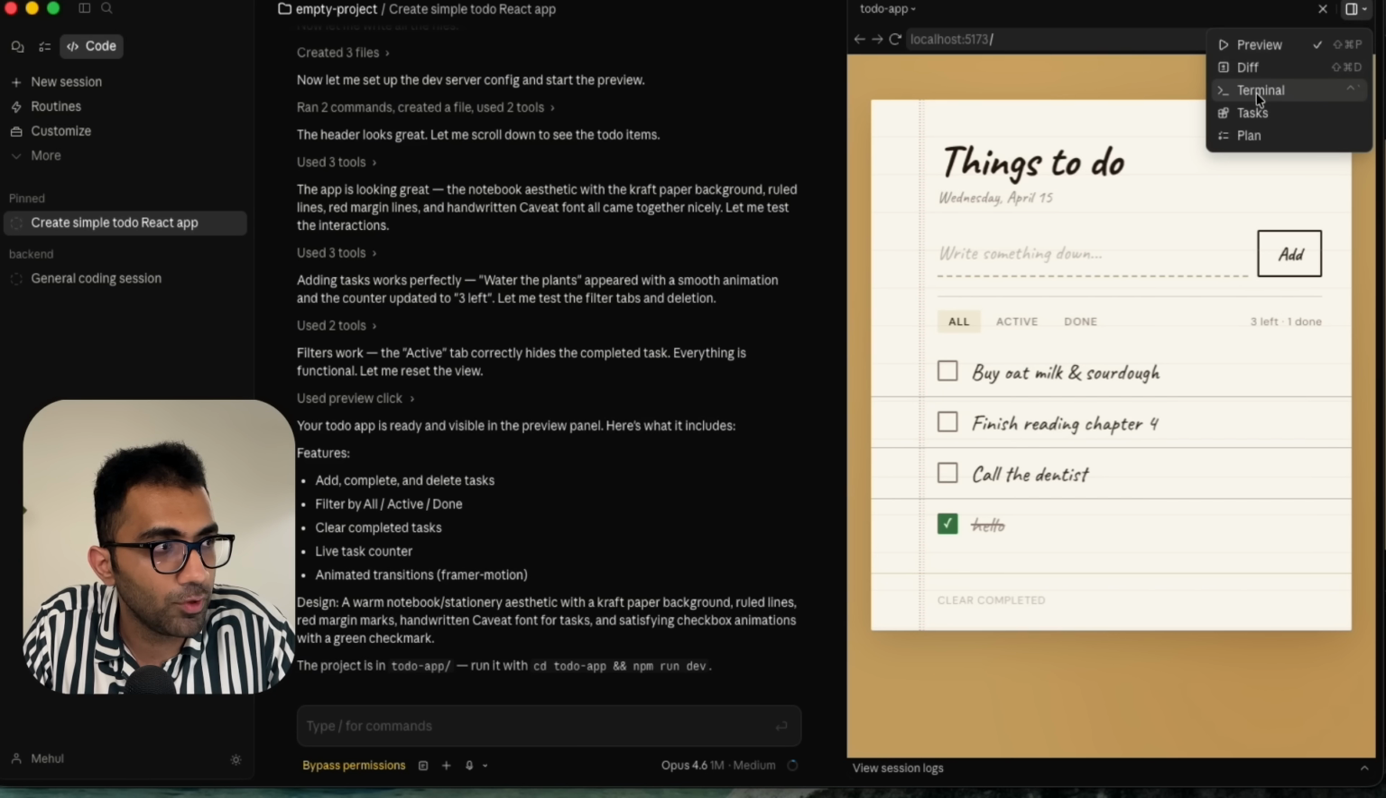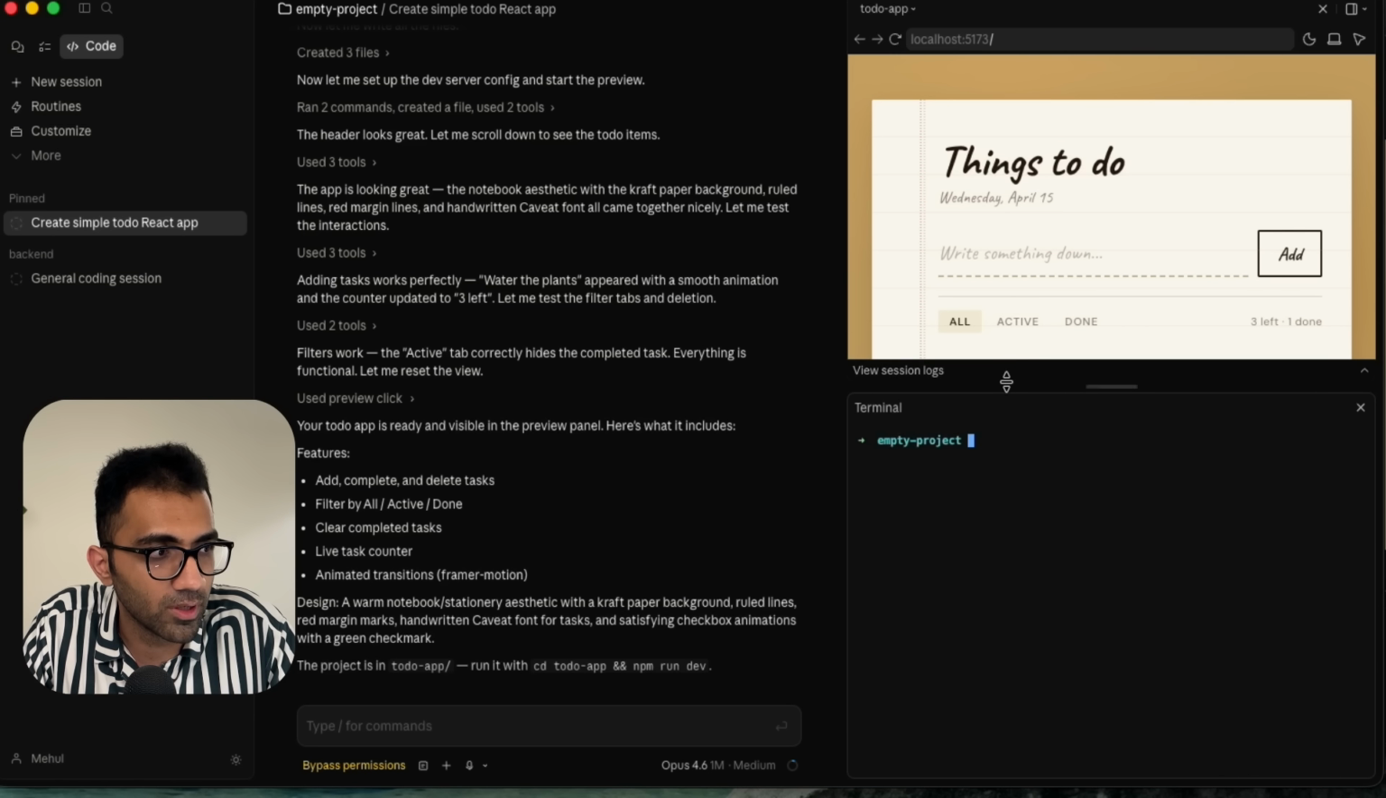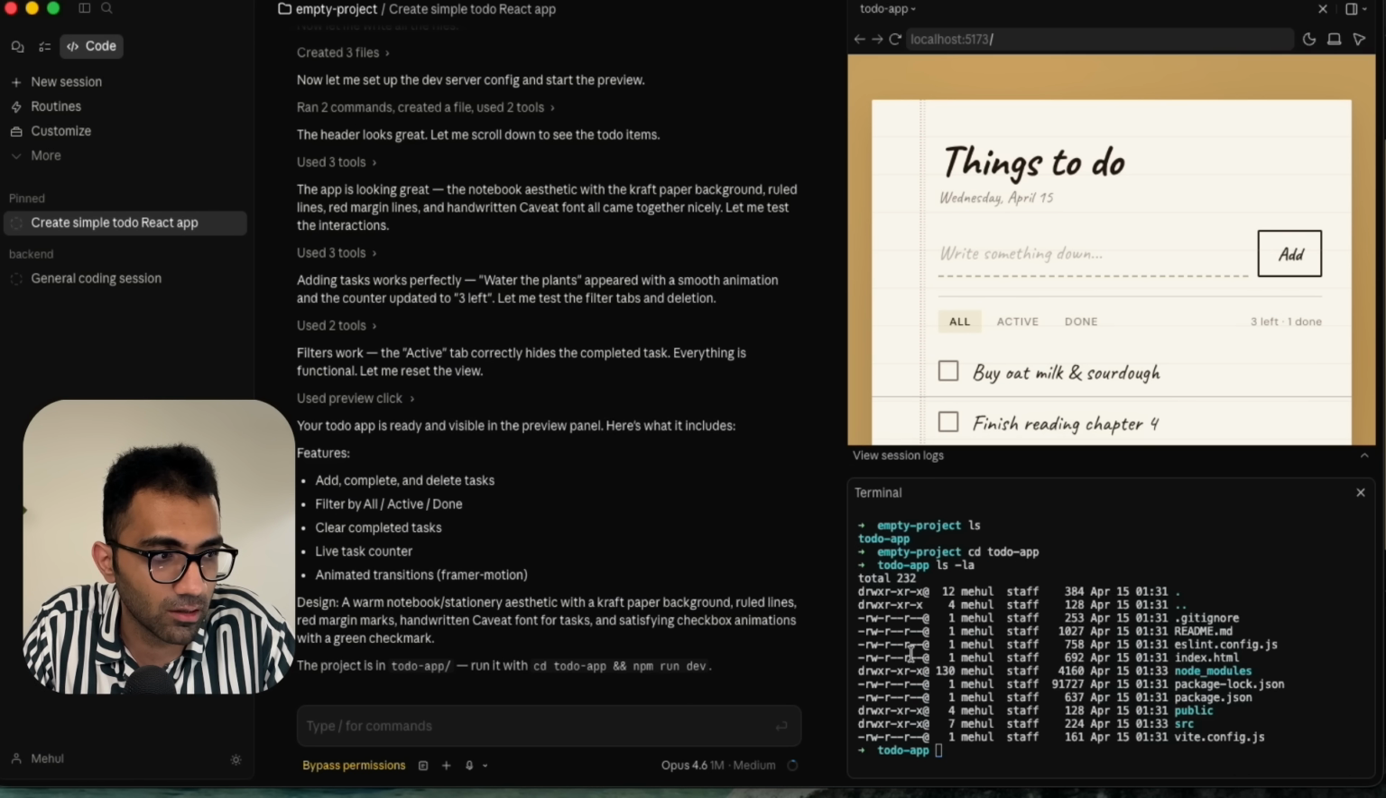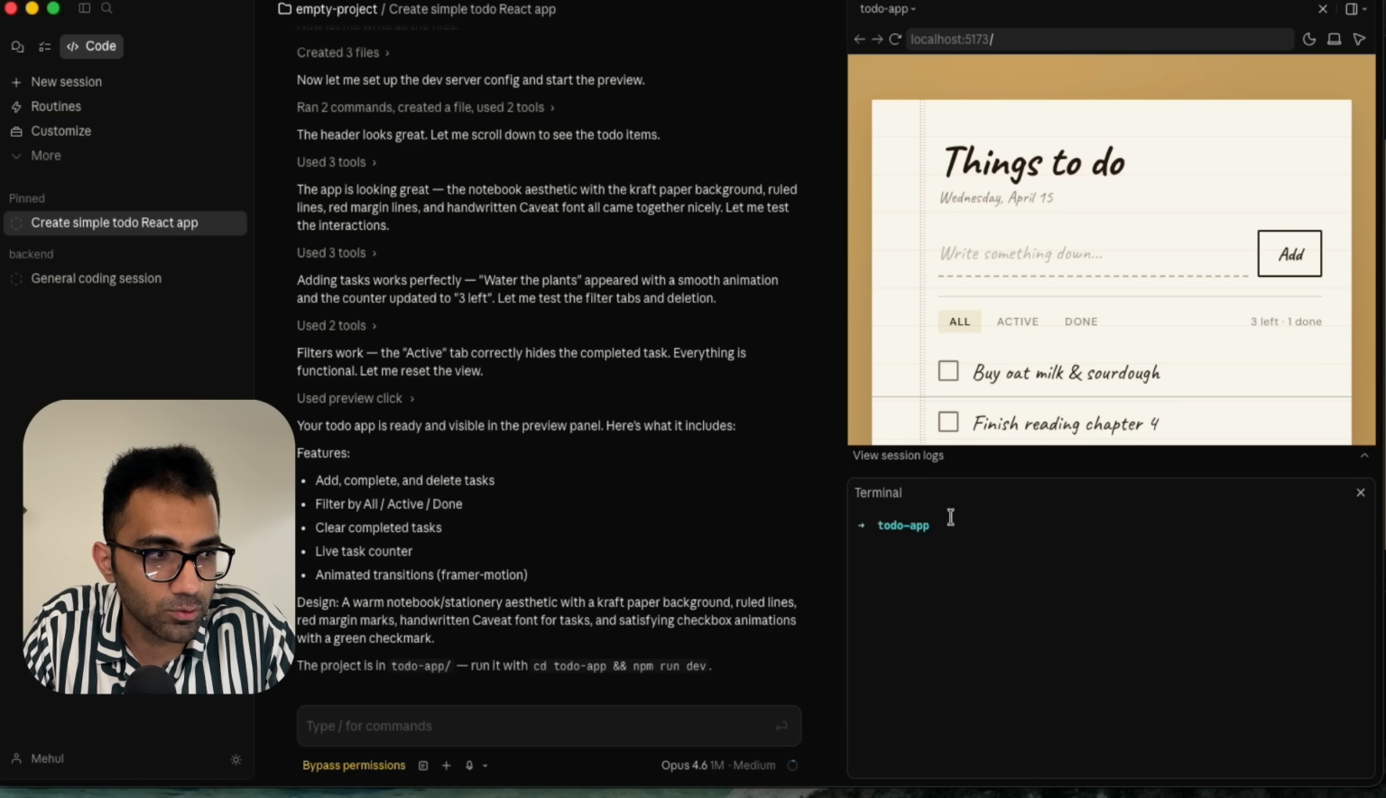Similarly, in this view over here, you can also open terminal, and it's going to just create an inline terminal right here itself. So if you are even slightly technical and you just need a little bit of command line interface, or if you need to just run something specific, you can do that with the terminal here as well.